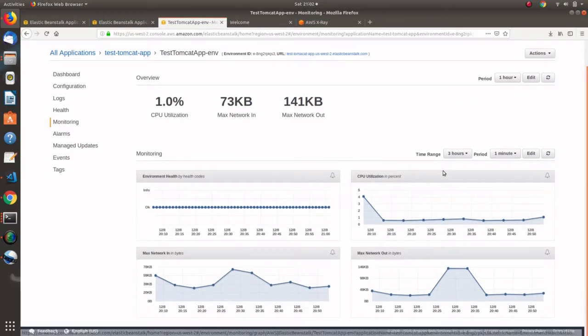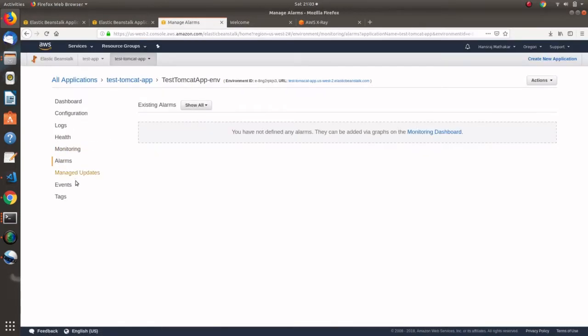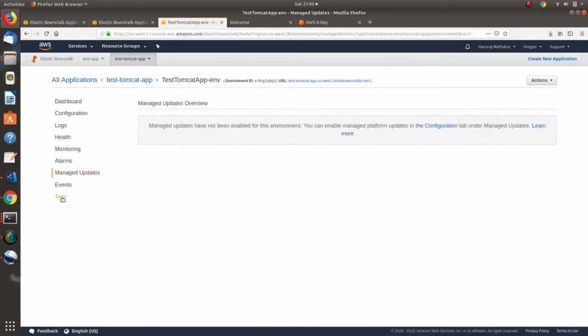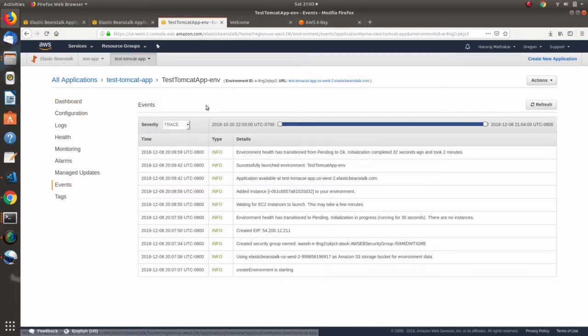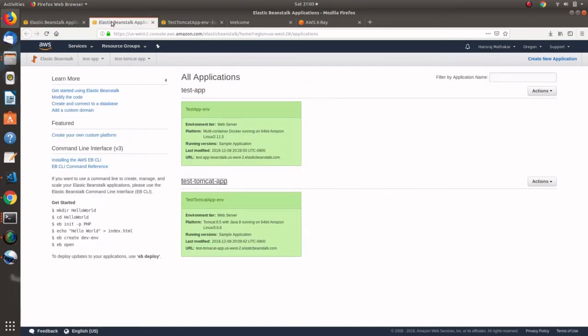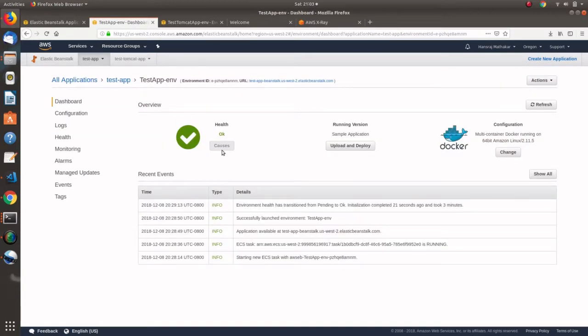These graphs give you a clear idea of the load and what exactly is happening. It is useful in the analysis. We can set some alarms if we want. So that's basically how to deploy a simple application. Now let's go through the Dockerized version of the same.